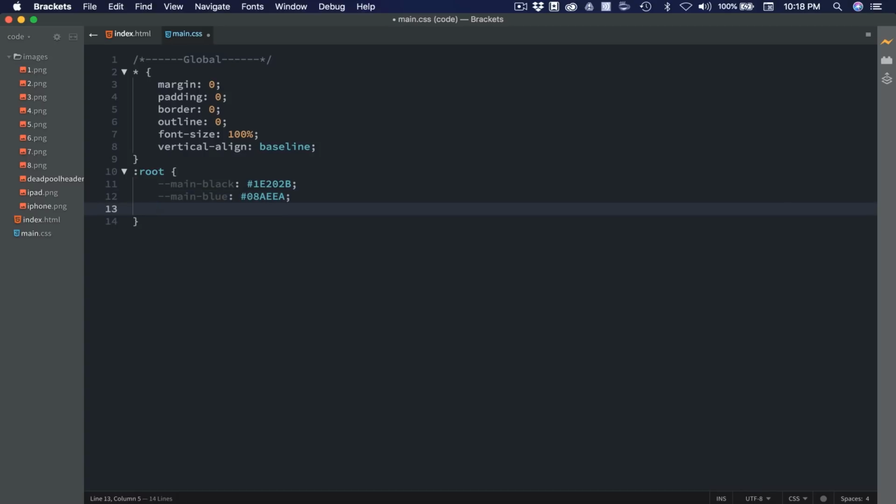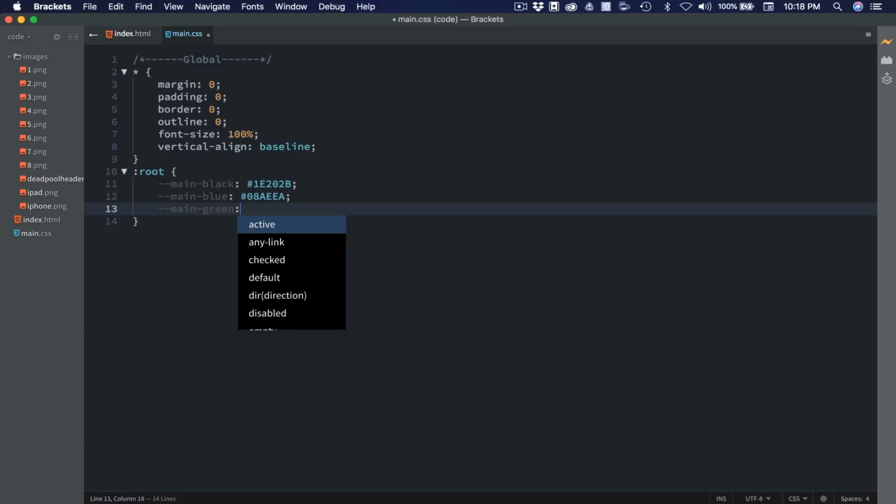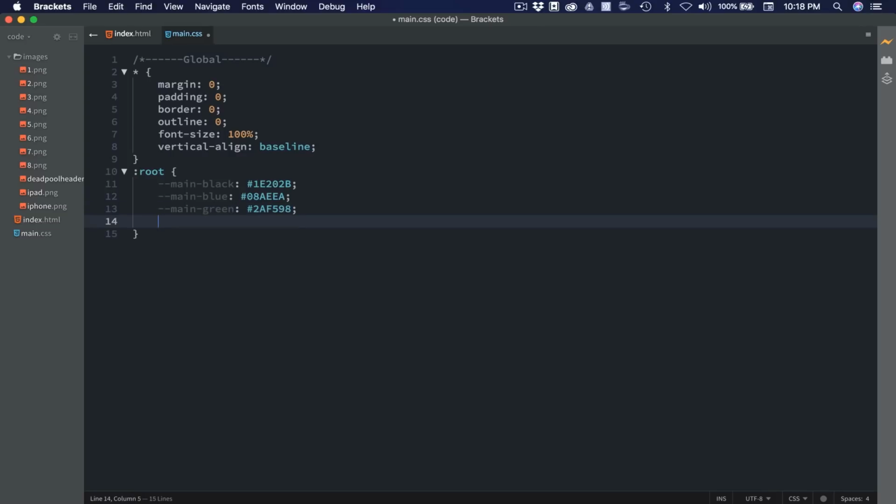And then we'll set one for green, so --main-green. And the color code is 2AF598. And then lastly, we're going to do the gradient. So we'll do --main-gradient. And we need to set a linear gradient. So linear-gradient.